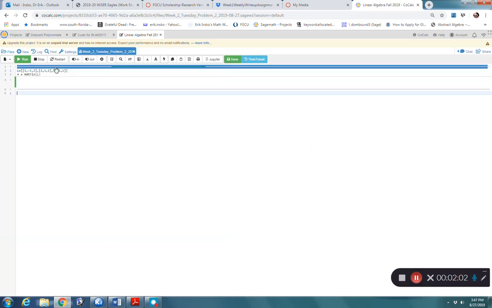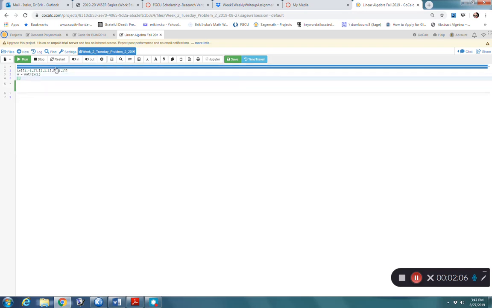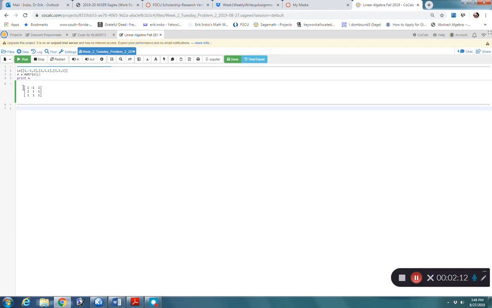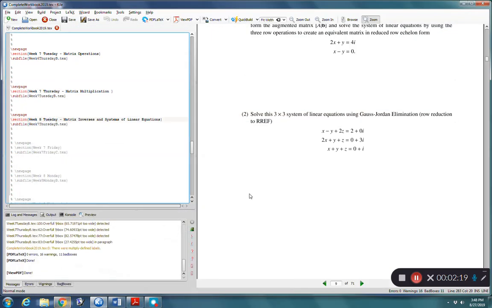Okay, so there's a list of lists, and then I take A and I say take L and make that into a matrix, and now I need to type print A. Okay, so that is the coefficient matrix for this system right here. And then the constant matrix is going to be 2, 3i, and i.